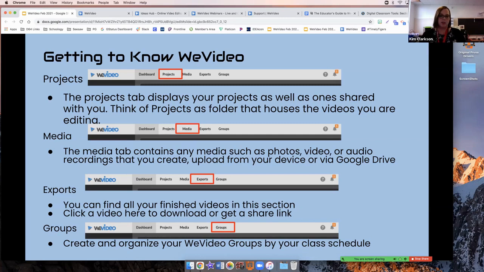And they would all be able to have their video edits in there for me to watch and monitor as a teacher. So projects just house either your individual projects that you're working on, or you can also share projects with your students through your groups. We'll get into that in a little bit, but just think of it almost as a folder to house everything.